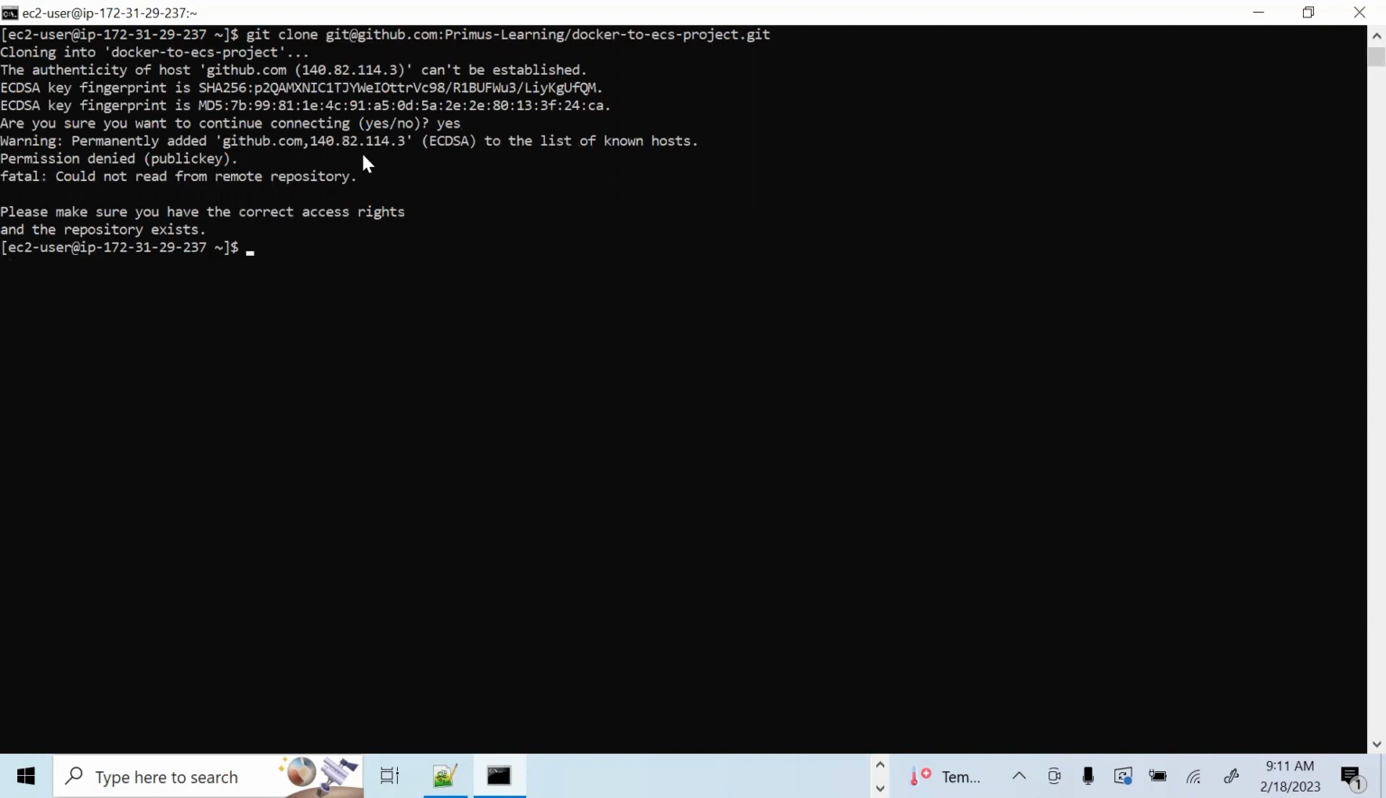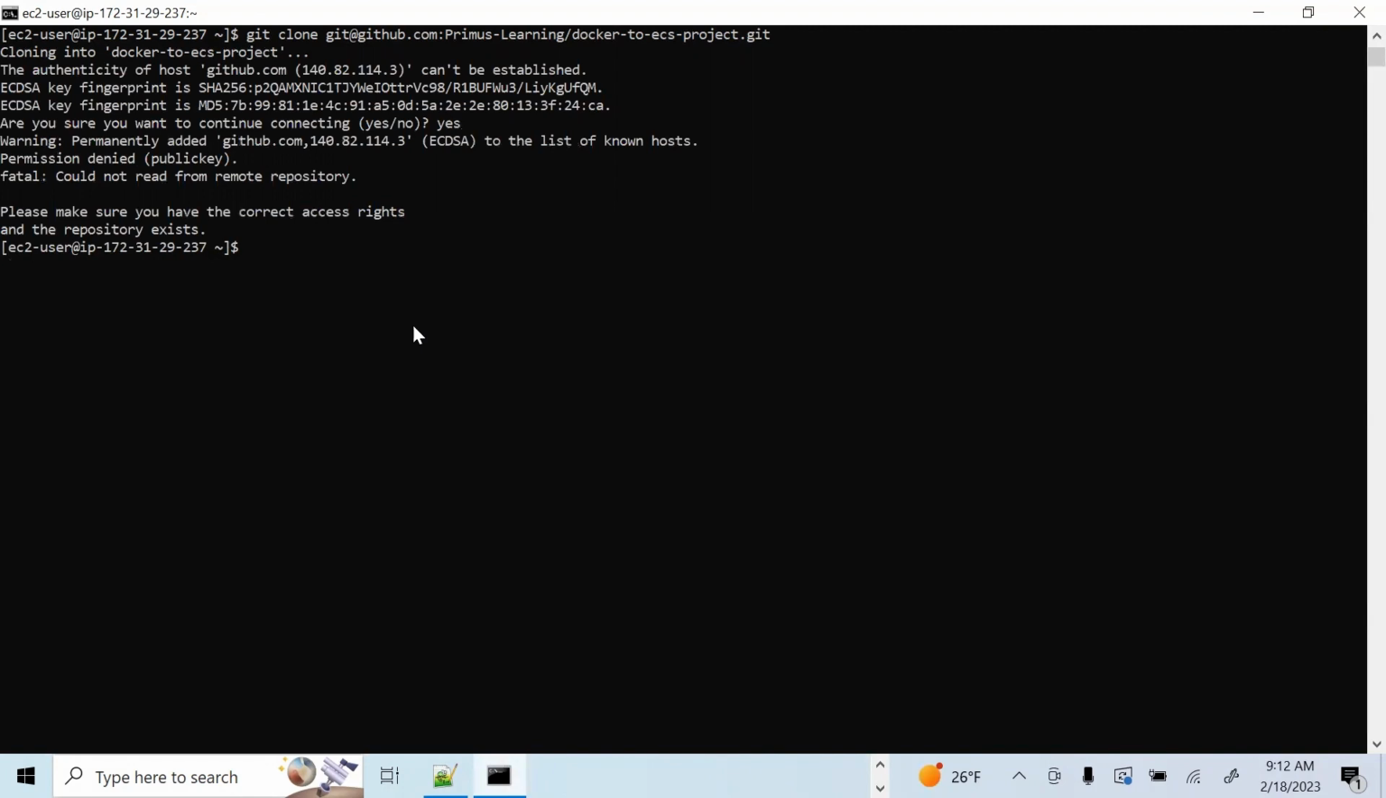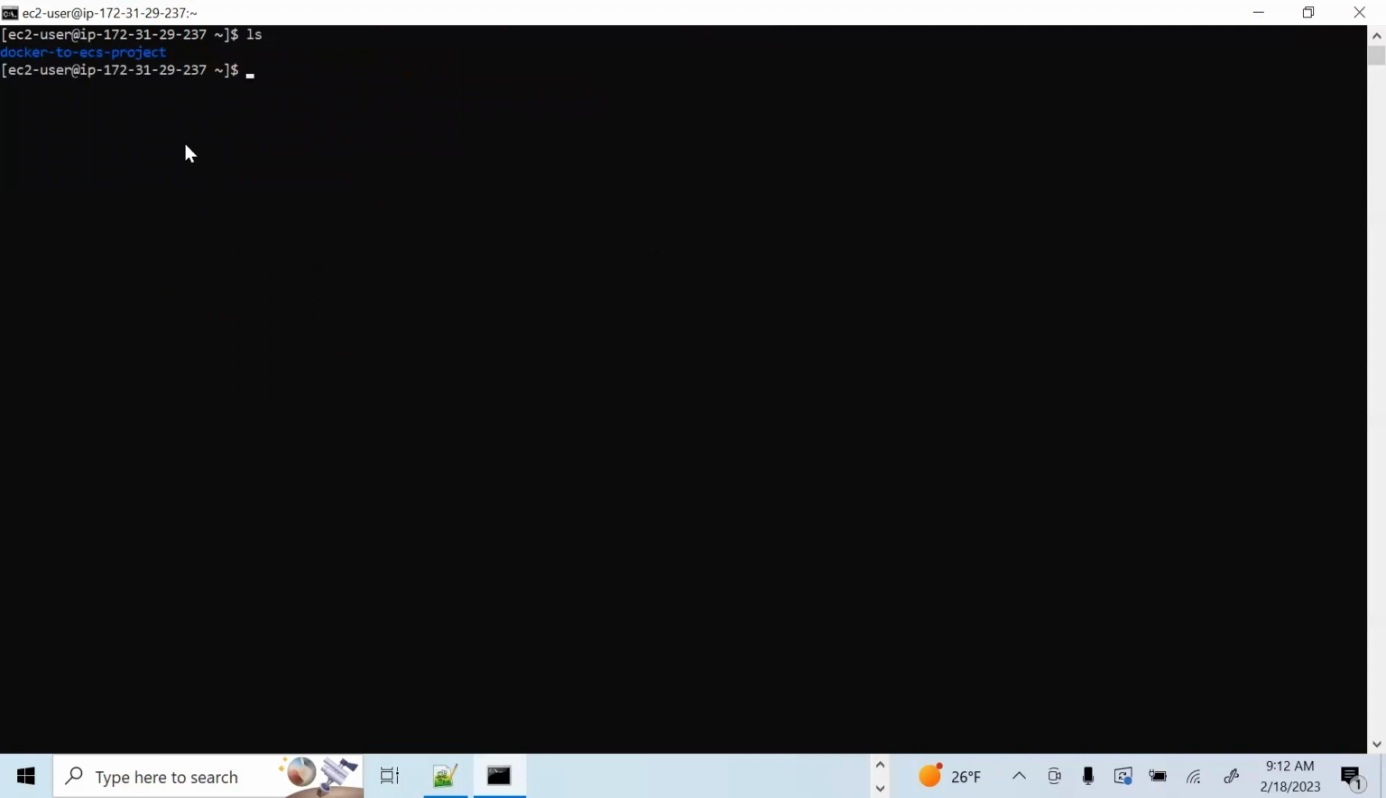Okay, permission denied. All right, so instead of cloning it through SSH, we want to clone it through HTTPS. That will allow us to clone, because we haven't configured a keygen, so that's why it's refusing. So let's do git clone and paste that command. All right, it's cloned. If you do clear and ls, you should see your project in here. So our project exists, we have our project on here.